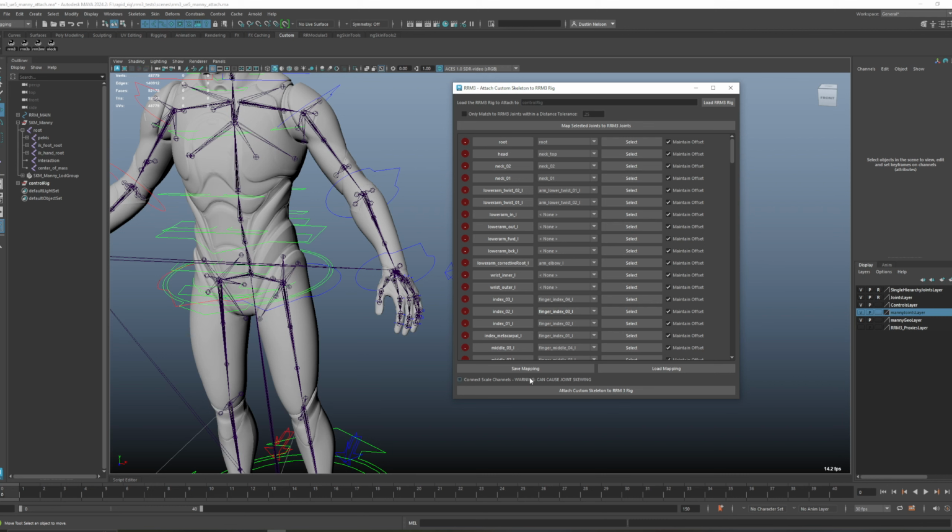Okay, so then before we actually do our attachment, we're going to decide if we want to connect scale channels. Now, if you're working with a single hierarchy chain, this can be a little bit weird. You might get some joint skewing, where if the parent joint scales non-uniformly, it can cause weirdness. So it's up to you whether you want to try turning that on or off. I'm going to go ahead and turn it on.